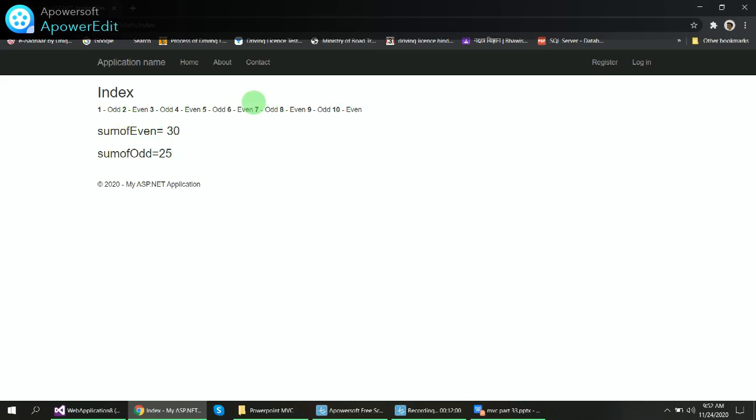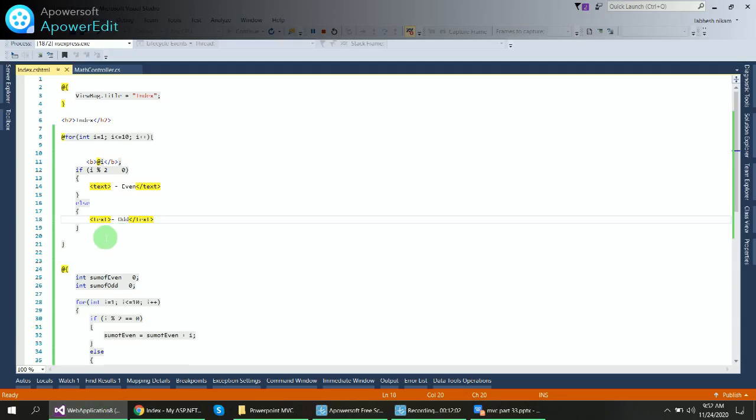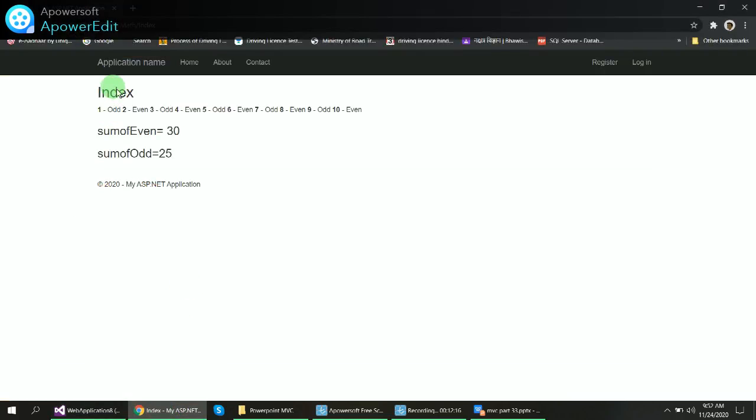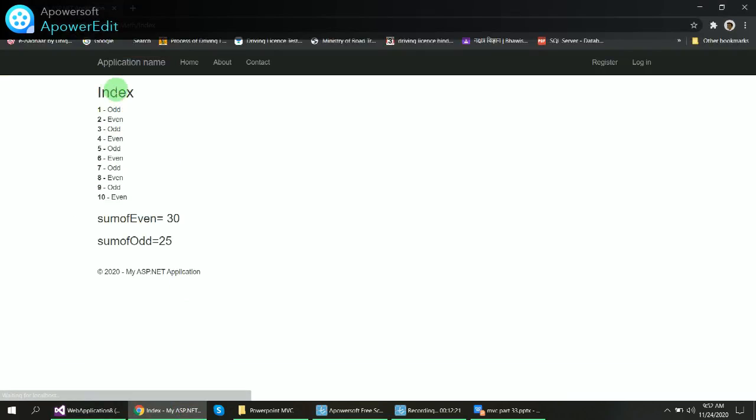If I want to print this in a vertical column, then I need br tags. Every line will print the break. Save it and run it. Refresh it. Right.